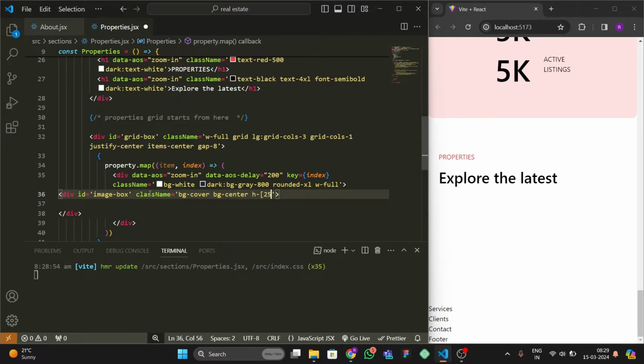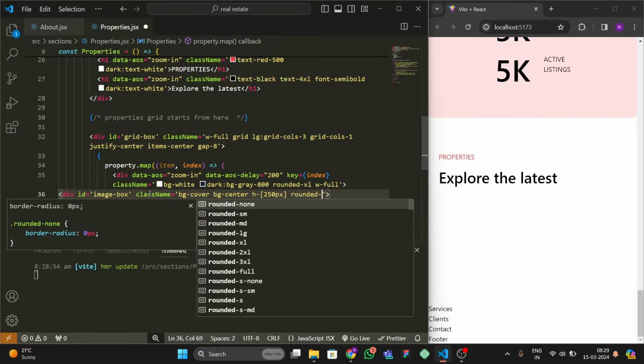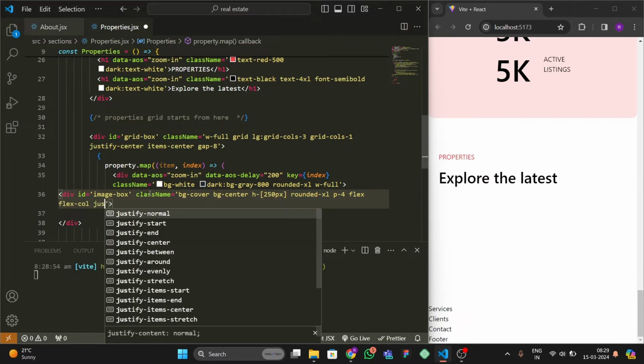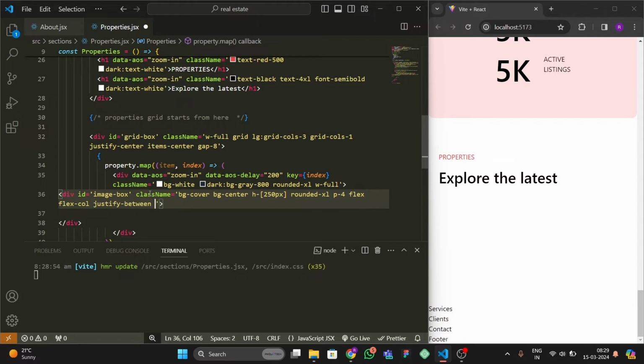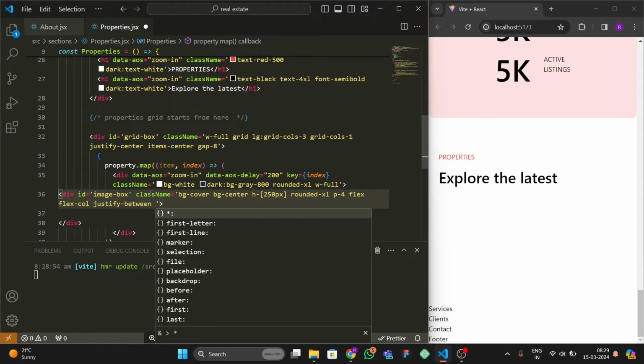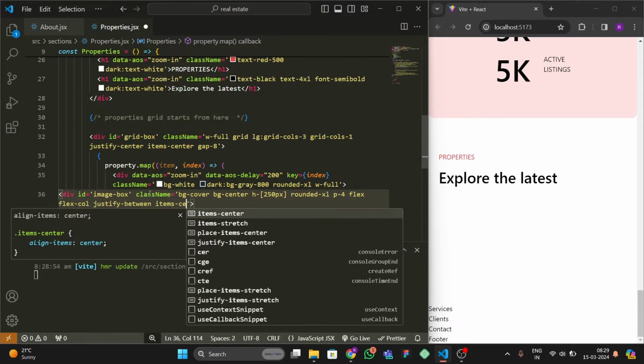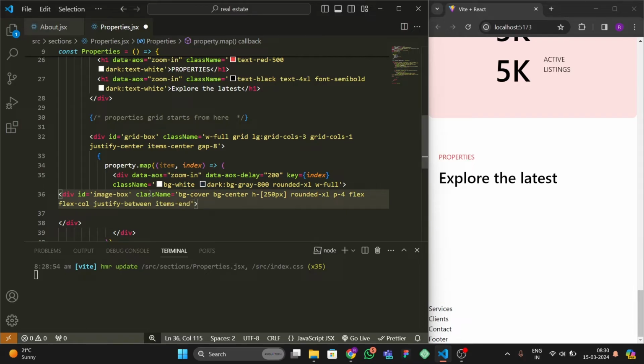You should know the basics of CSS and Tailwind CSS to understand this code. Rounded XL, then padding would be 4 from all directions, and flex, then flex direction would be column here, and justify between means all the content inside this container will be spaced between, then items end, so everything will be at the end, meaning at the bottom.